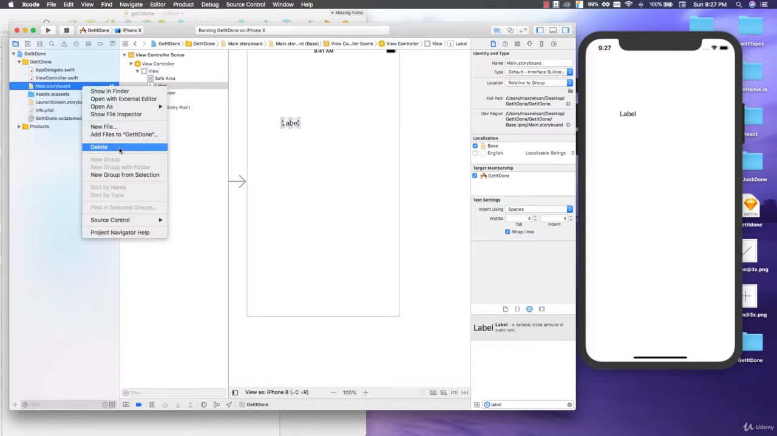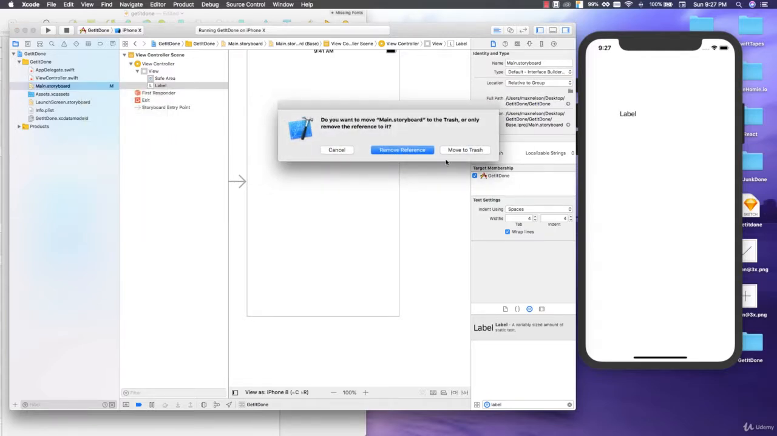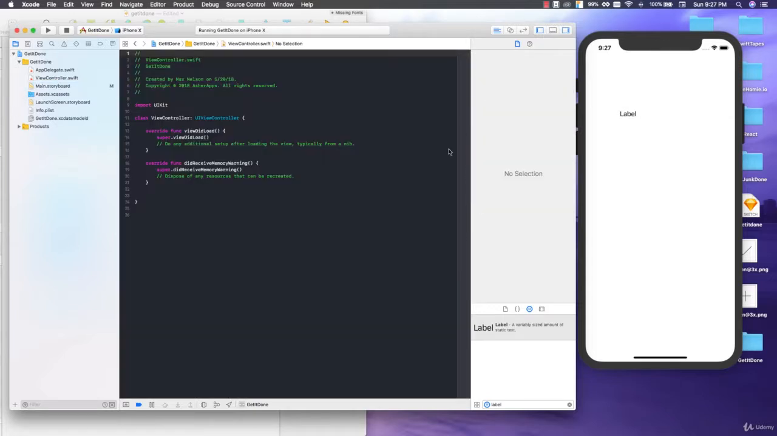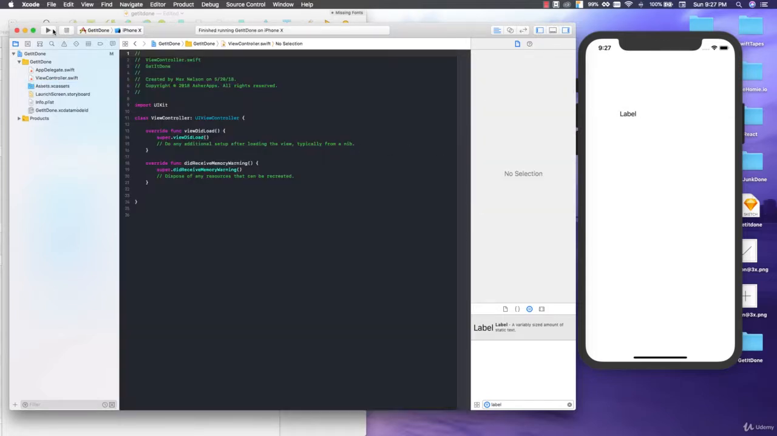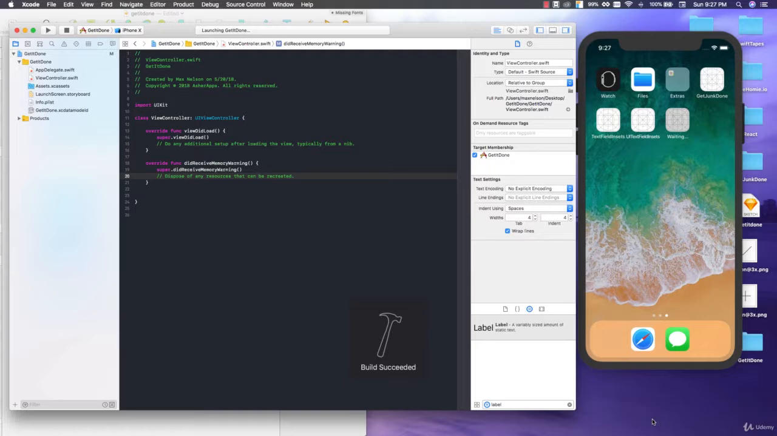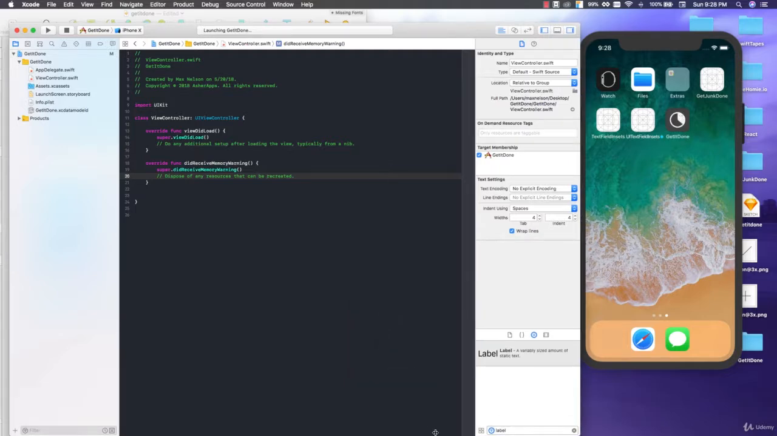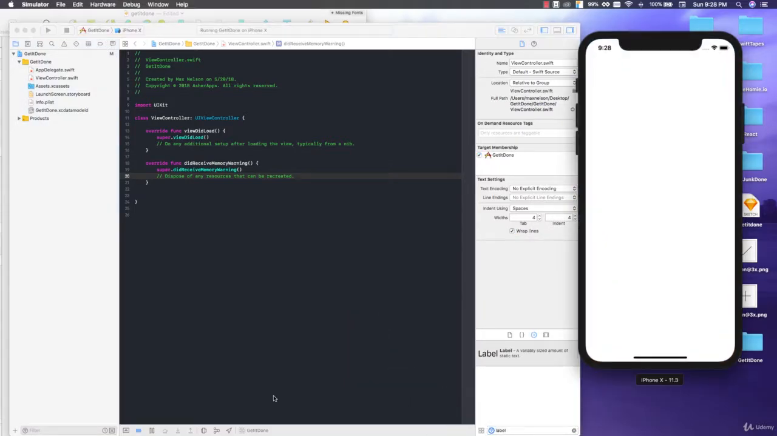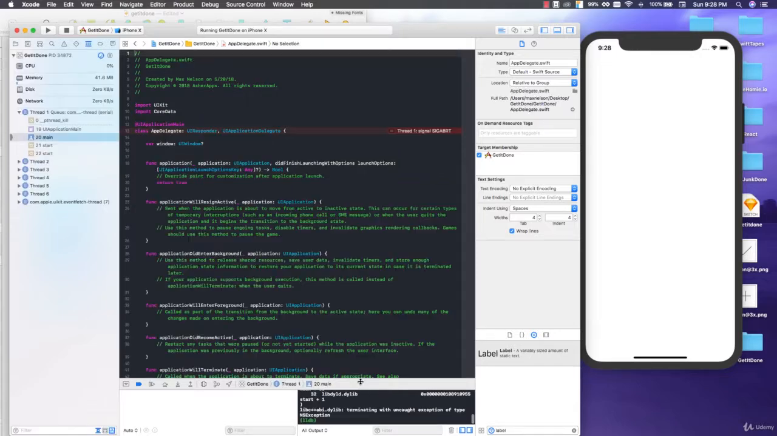So let's right-click on main.storyboard and hit delete. And I'm going to select move to trash. And then if you try and launch the application, it won't work. We'll get an error in the console. And let's see, I forgot the shortcut. I've been doing a lot of JavaScript lately, but okay, I guess it opens up by itself.